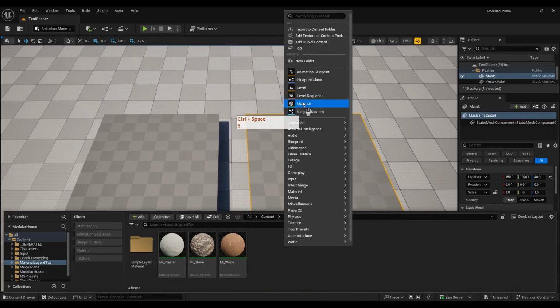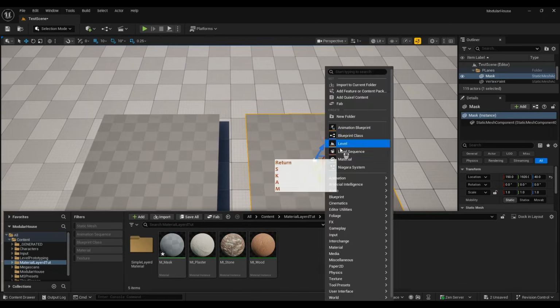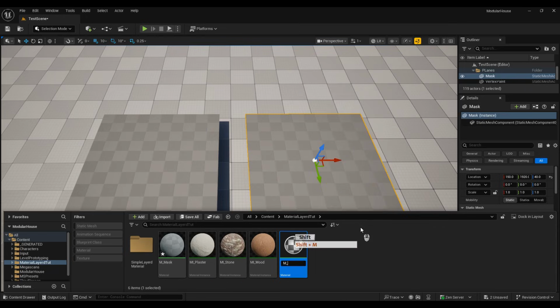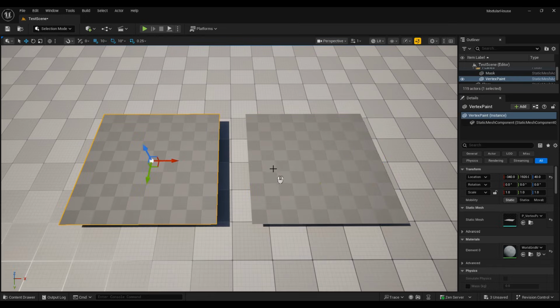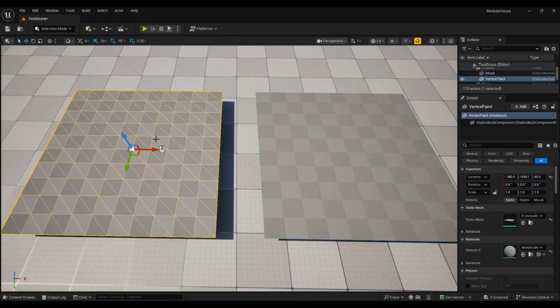So here I'm going to create a material and let's call it M mask. And I'm going to create another one and let's call it vert. Okay, let's talk about the models here. For the model on the left, if we turn on the wireframe, as we can see, we have a lot of vertices here. So this model is more suitable for the vertex paint technique.